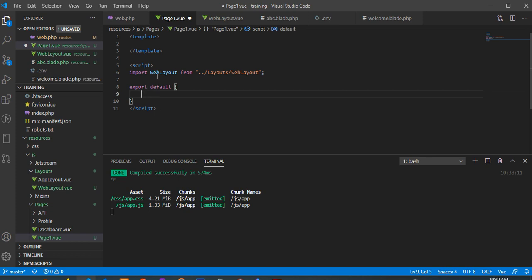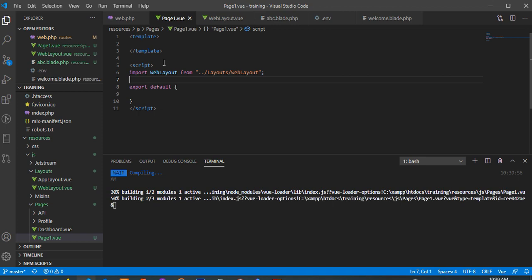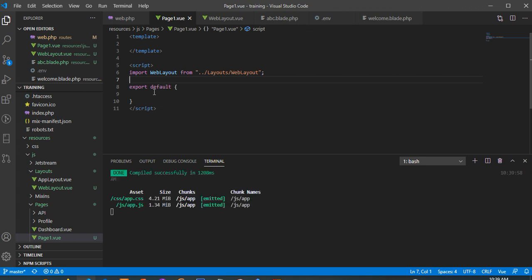So when we do this, this is just importing it into our page. After importing it in our page, we're still going to let the application know that this thing we're importing is a component. So in our export default, we'll simply say components, as an object, because we are exporting an object.